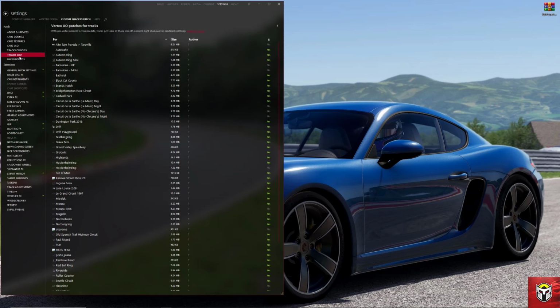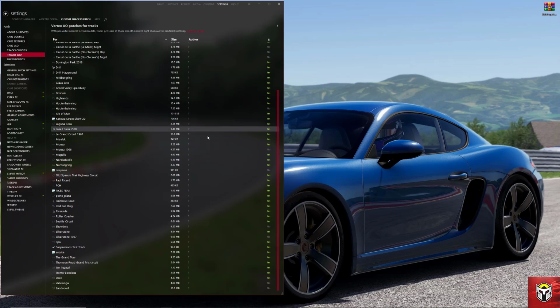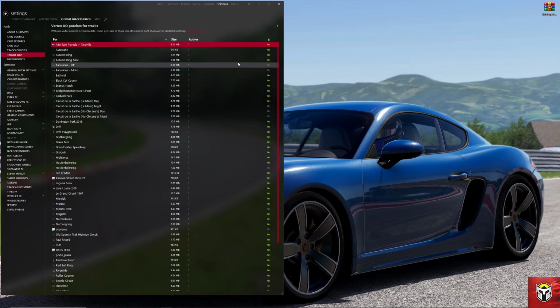Tracks VAO, very, very similar. So let's have a look at the top one here that I've not installed. If you were to right click on there and install, that will download and install that and go green. With per vertex ambient occlusion data, tracks get some of those smooth ambient light shadows for practically nothing. So definitely worth doing. And again, you can see I've got a number of different tracks here that I've driven that have all gone to yes, but there's nothing wrong with going through those and installing those all manually.